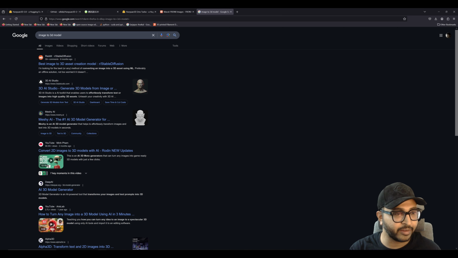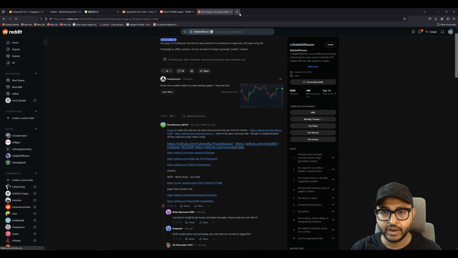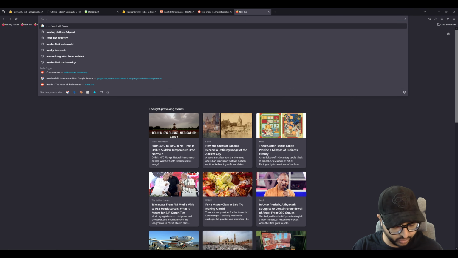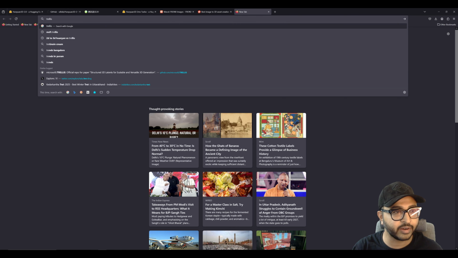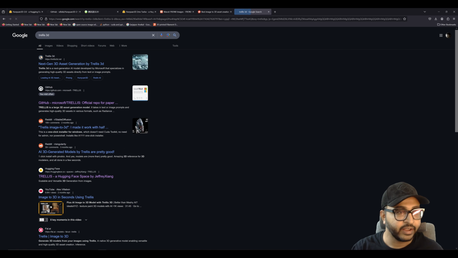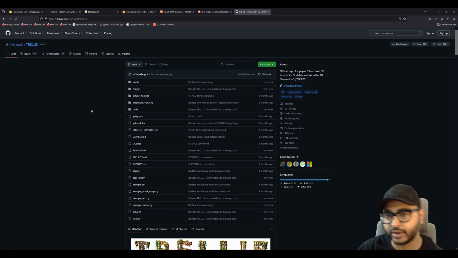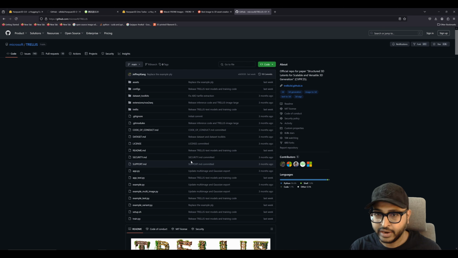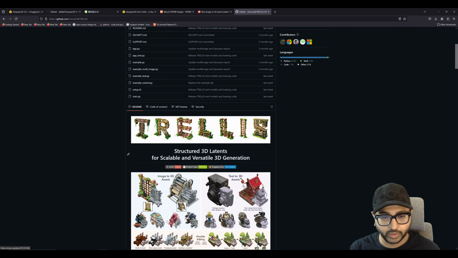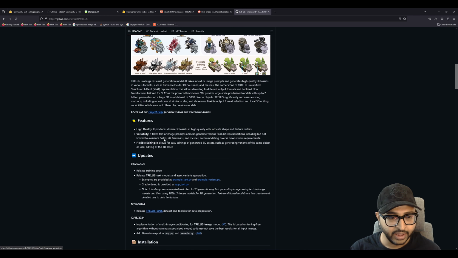So I was looking at some image to 3D models. There are quite a lot of them, but the recent ones are Trellis and Hunyuan. Let me quickly show you what Trellis looks like. Microsoft has made this Trellis 3D model available. You can find the weights and run it locally to generate a 3D model out of images. So this is the image to 3D model.